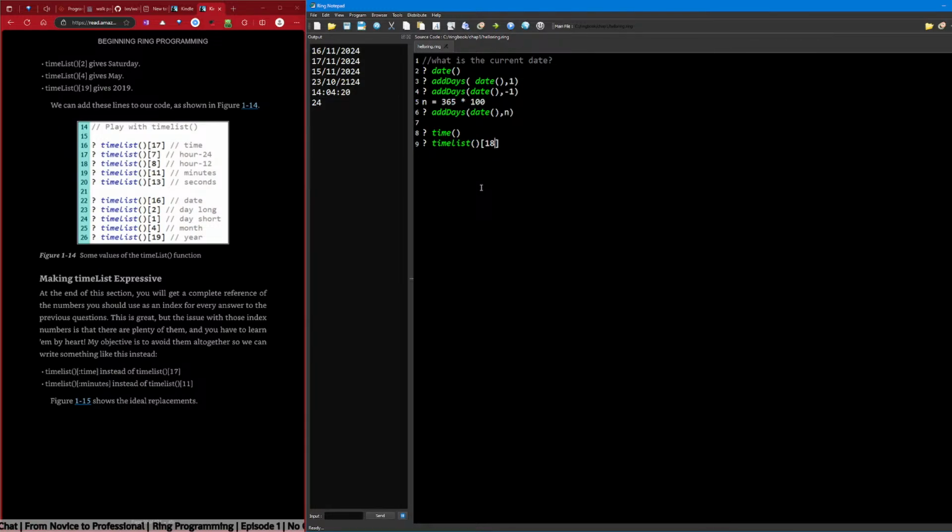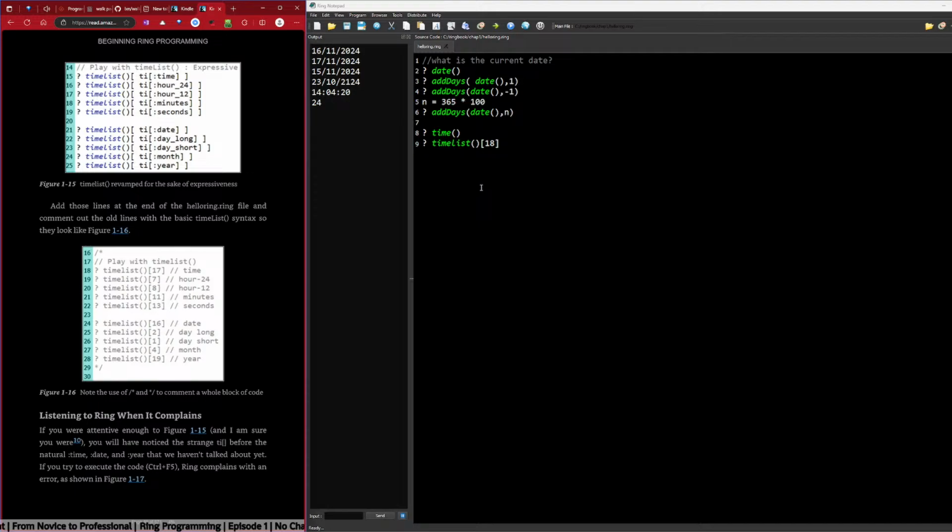This is great, but the issue with those index numbers is that there are plenty of them, and you have to learn them by heart. My objective is to avoid them altogether, so we can write something like this instead. Time list time. Time instead of time list. Okay. Figure 1-15 shows the ideal replacements. So we're calling this expressive time list.